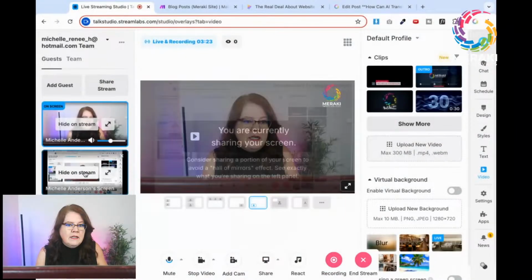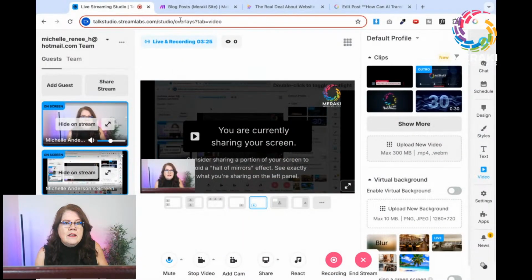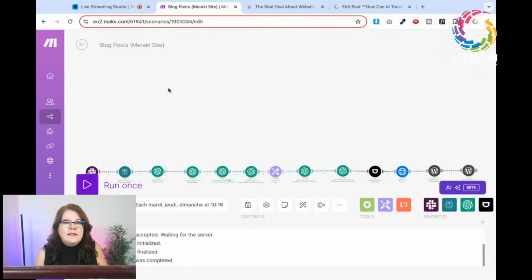So let me just quickly show you. Let's see, I want to make sure I'm sharing my screen. All right, so this is my automation that I use, and it goes through several steps, starting with Slack, and later on, I'm going to create a video about this if everybody is interested. But basically, I've got it all set up, so all I have to do is go into Slack.